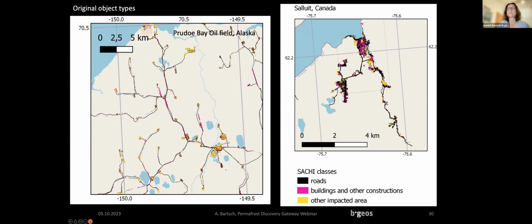Before I come to the other attributes, these are the original classes. This is what we had: roads, buildings, and other constructions, and other impacted area. And this is what we also supply with the new version. We will actually not add other attributes to the new, extended version. We leave this in the new version to whoever is using the data set.